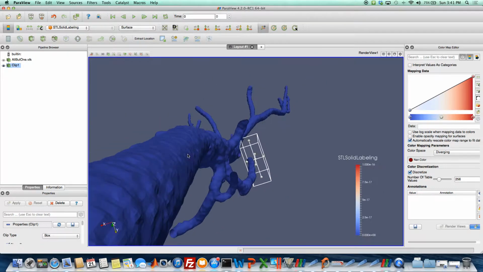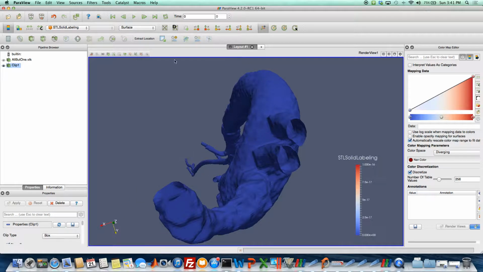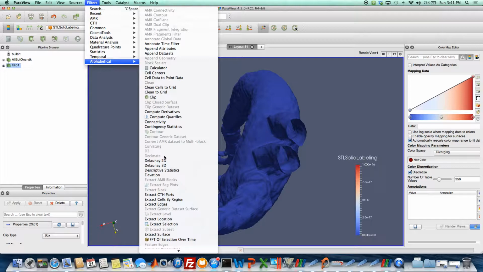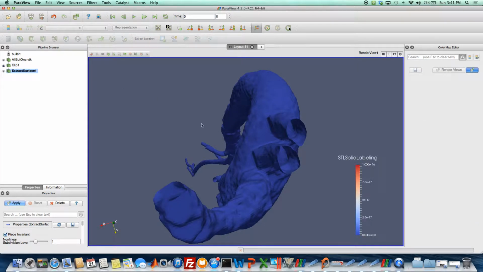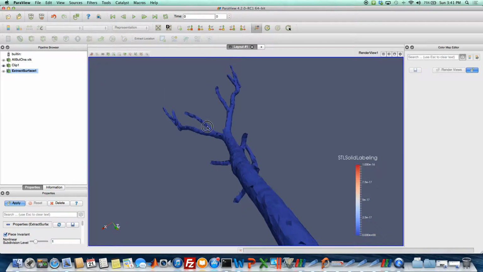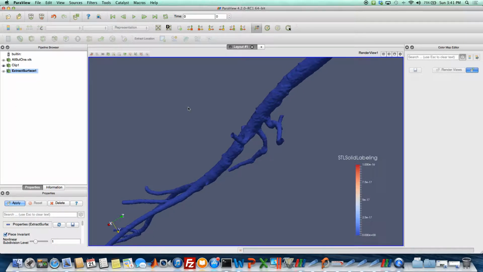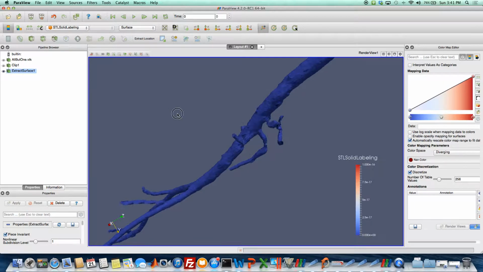But after you've done this, there are a few steps you want to do before exporting this from ParaView. First, you want to run a filter called Extract Surface. As it is, after clipping, the data set here is what's called an unstructured grid, just a series of points and their connectivity. And what we want to do is extract the surface to make it a polygonal surface. So we extract surface.